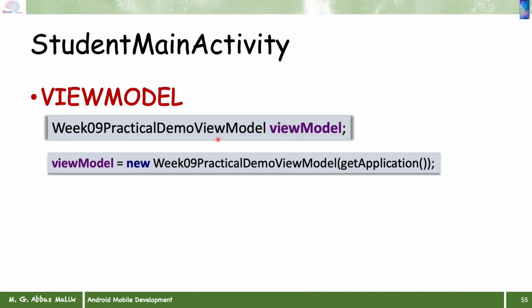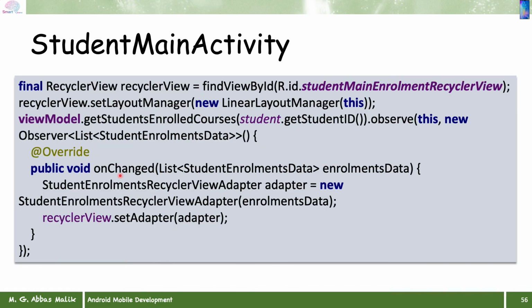So we open that, create a view model variable, initialize that specific variable, and later on, using that view model, we can get the live list of information. And once we have the live list of information, we can always observe it, providing the owner, who is the observer of that live list. So we say this owner, and then a new observer, and in that, whenever there is a change inside our live list, we are updating the data inside the adapter.